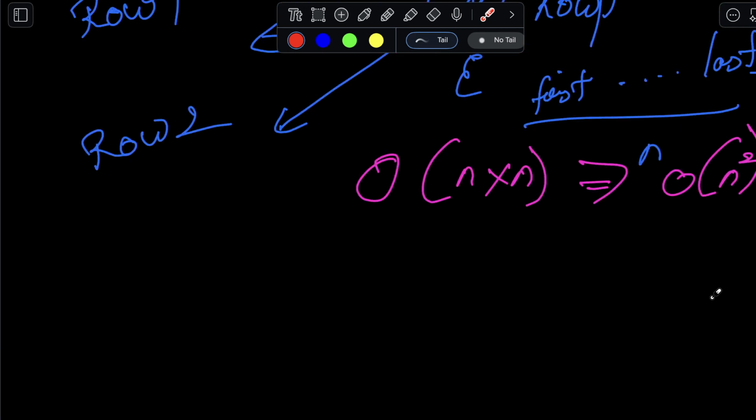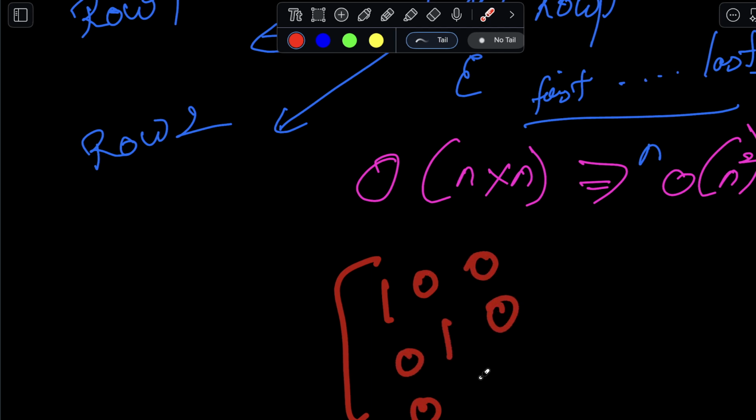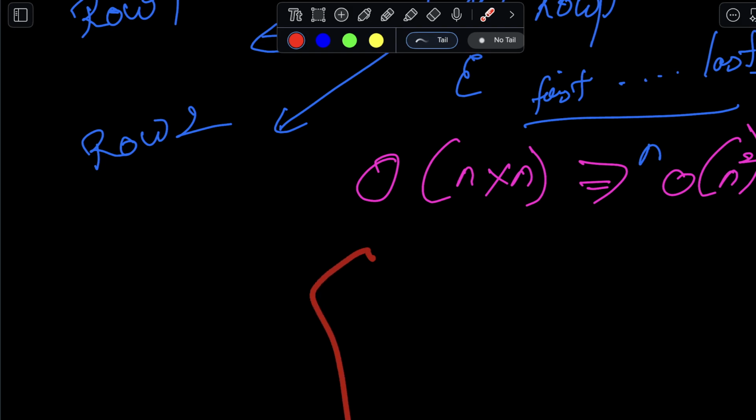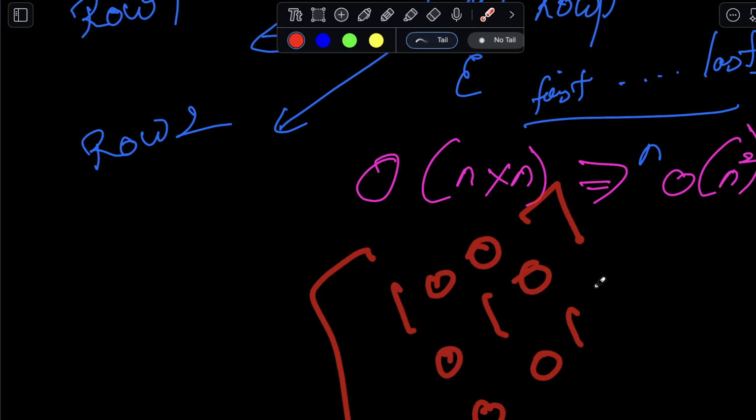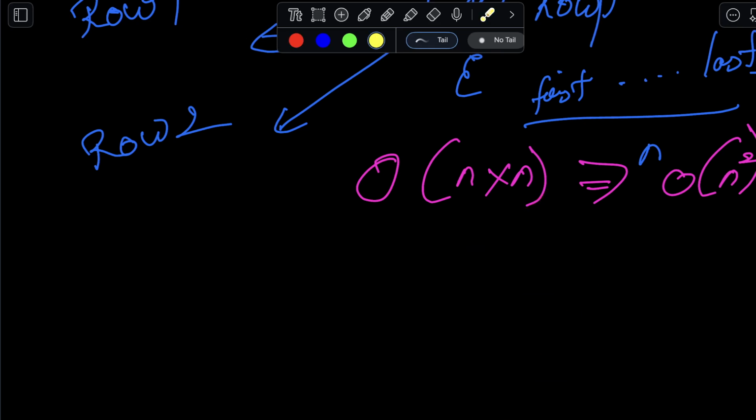Now what if I have a special array? There are special arrays, right? Remember, in which only the diagonal elements are one. This special type of array is also called an identity matrix. The special part of this type of array is that only the diagonal elements of it are going to be one.